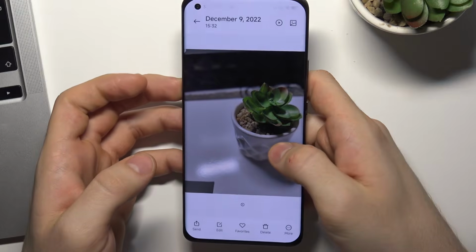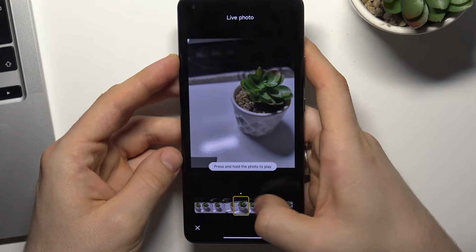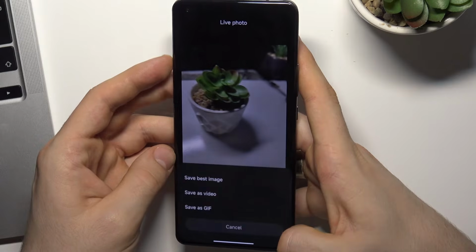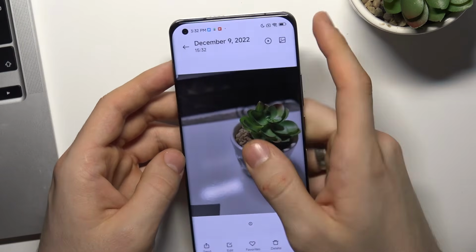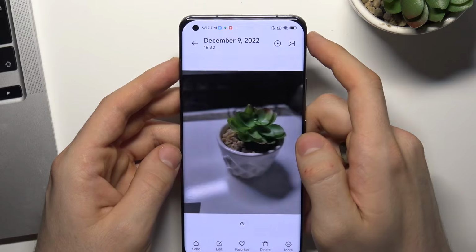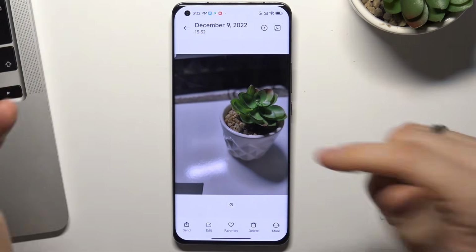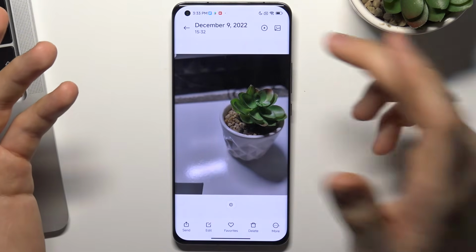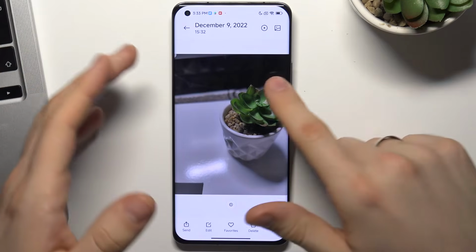So now just open this photo, click on the live button, and click on this live button, okay. And as you can see, this is just a normal photo, but this is a dynamic photo.